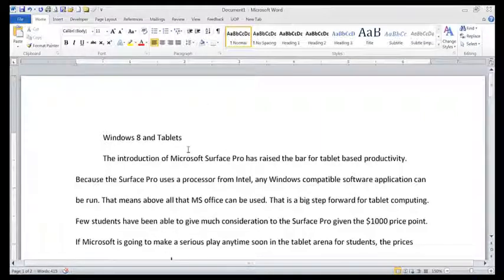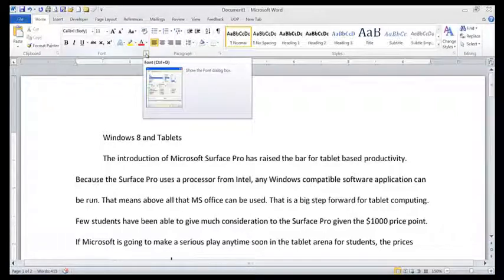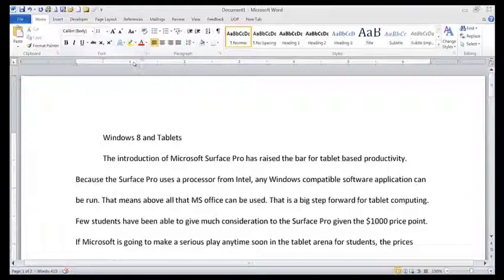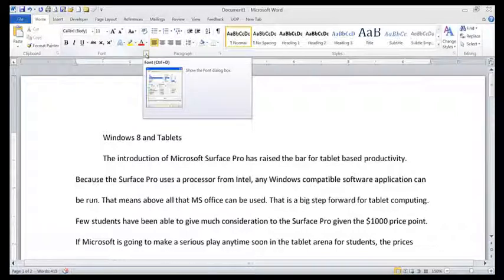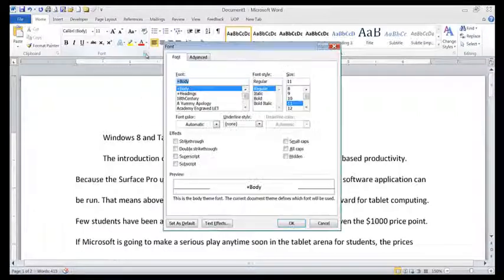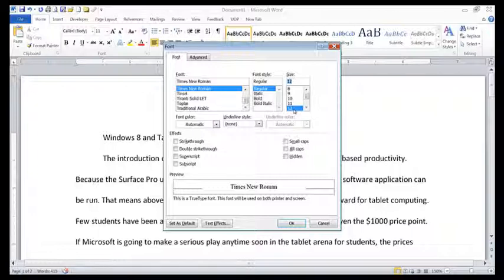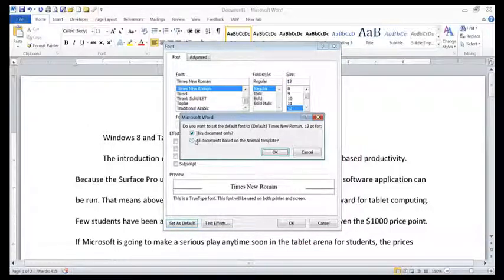Another thing that you might want to do also is set the default font to Times New Roman 12 point. By default, Word uses a font called Calibri, but we don't want that. So if you select this arrow here under Font, you can select the font here called Times New Roman. You want it to be regular. You want it 12 point, not 11. And then again, you want to set this as a default for all documents.